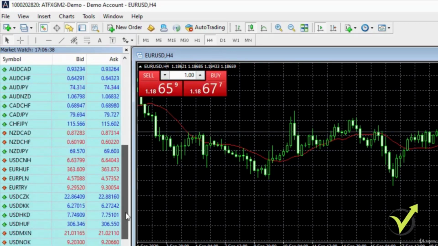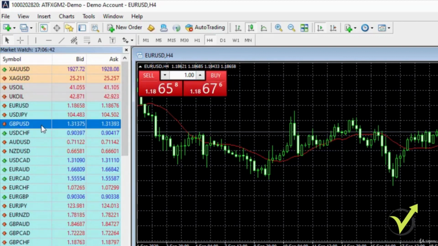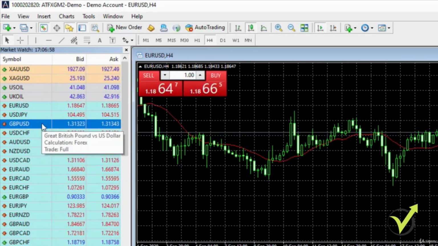But in this course, I will focus on the pound dollar, which I believe you will be able to find with all of the brokers. And actually the pound dollar is the third most traded currency pair. First is euro dollar, second is dollar yen, and on the third spot is pound dollar.